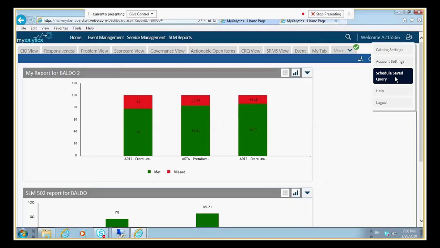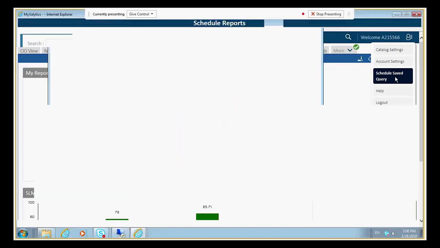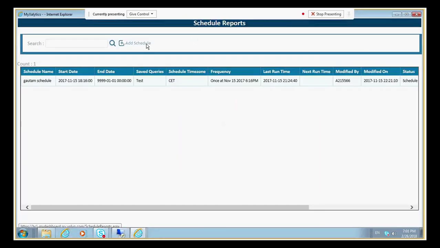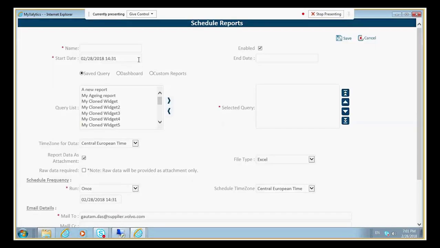Scheduling a saved query. Say for example, if you have created a report and you feel like scheduling this and sending it to your mailbox, what you can do is click on this schedule saved query link, add a schedule. These are the reports which I have created for myself. Now these are the reports which I have created just a while earlier. SLM 502 report for Baldo.